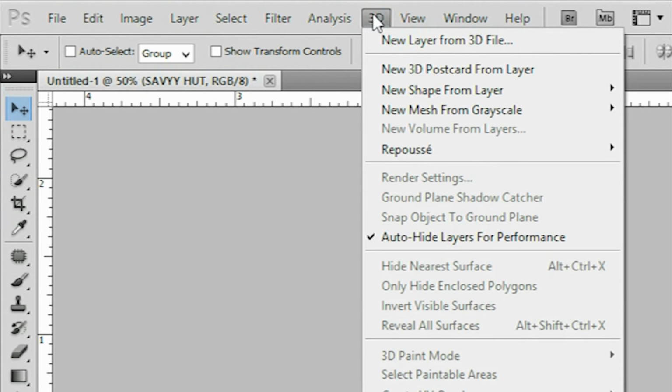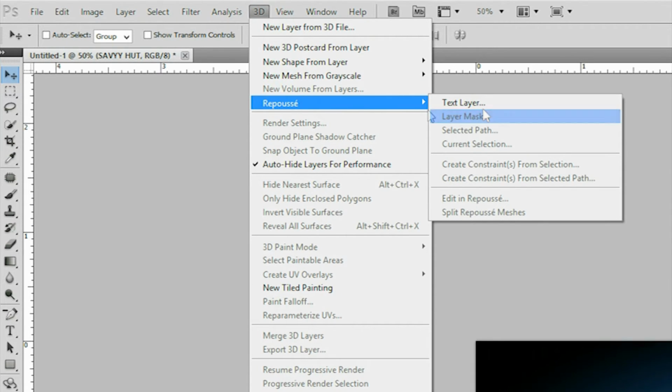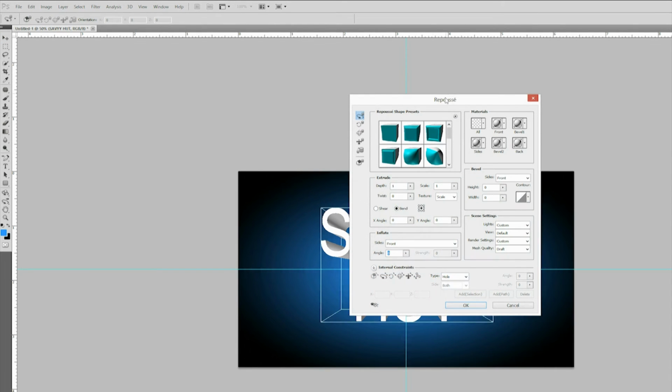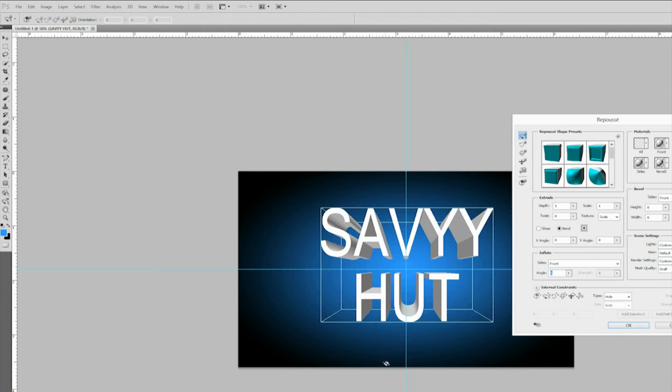I'll left click my 3D layer and go down to Repose. You'll see when I hover over that, there'll be a couple different options available. Right now the others are grayed out because I am on a text layer. I can change that by converting it to an object and everything like that, but for now, we will only need the text layer within the 3D Repose. So left click on that. It's going to convert it, rasterize it, which is totally fine. So click yes. And you'll see here that it converted it to a 3D text layer.